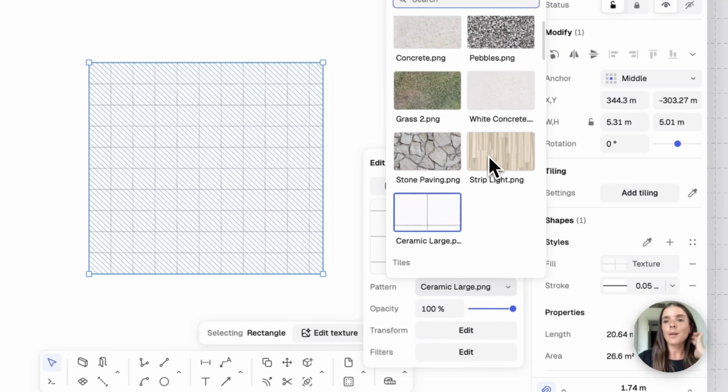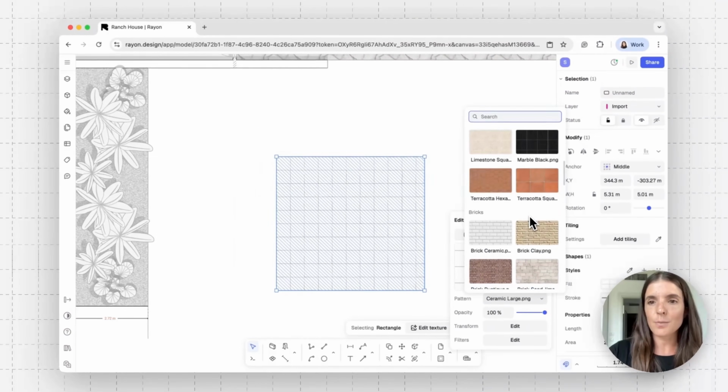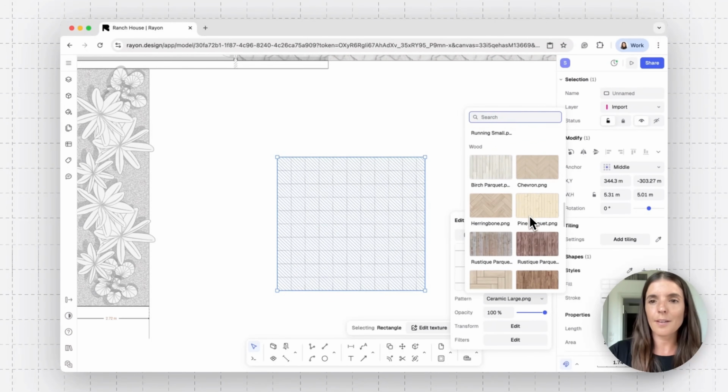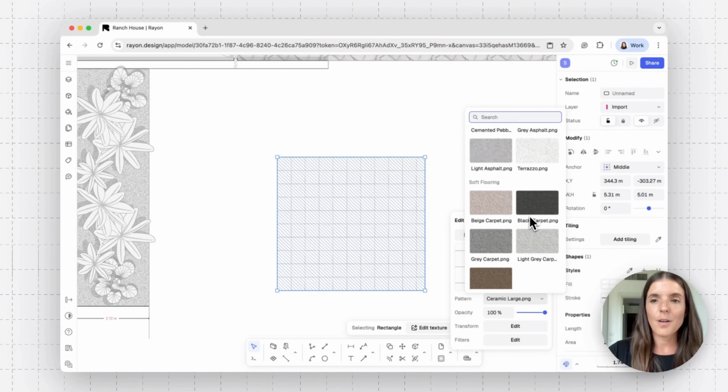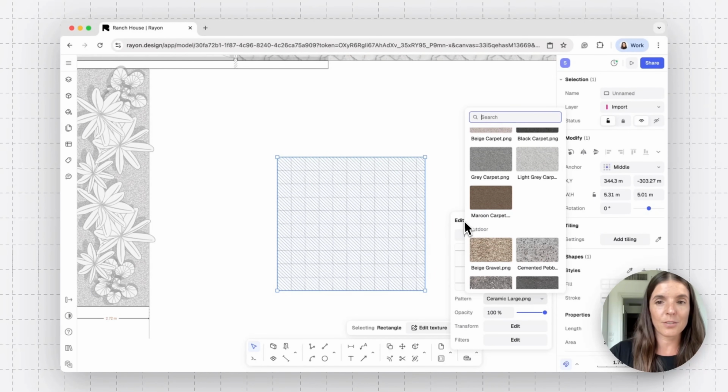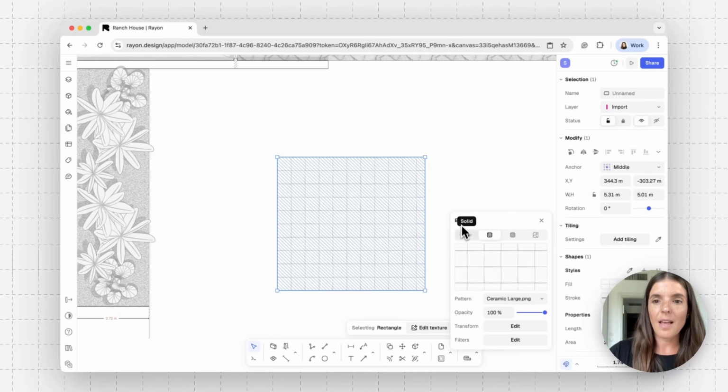You can start by browsing our in-app library of textures with tiles, parquet flooring, cement, and other. We also have some more materials and textures to upload in your drawing, which I'll show you in just a bit. And you can upload your own custom bespoke material if you'd like.